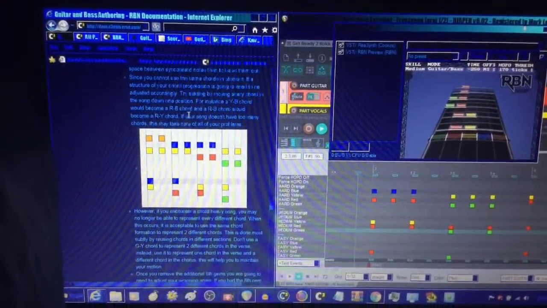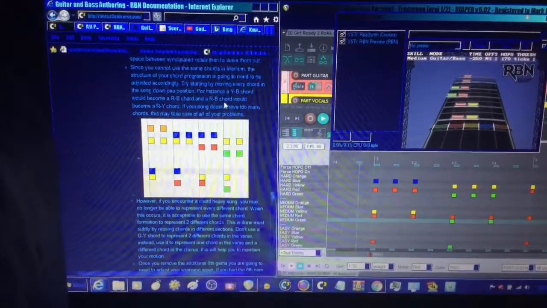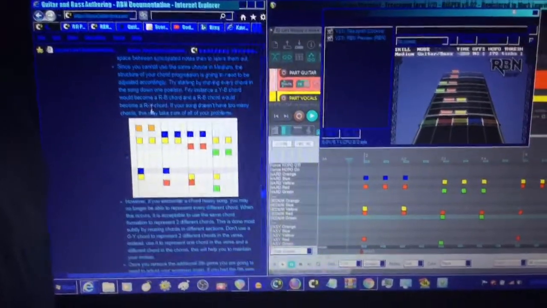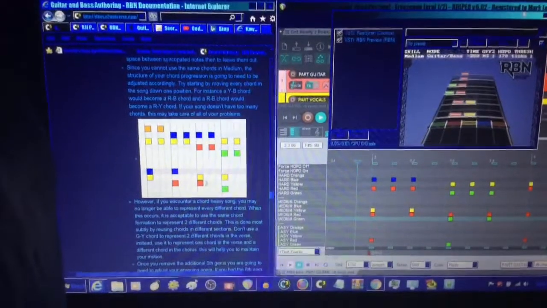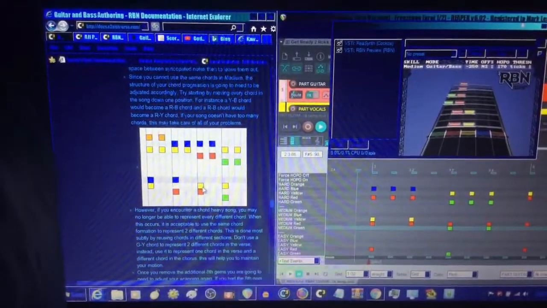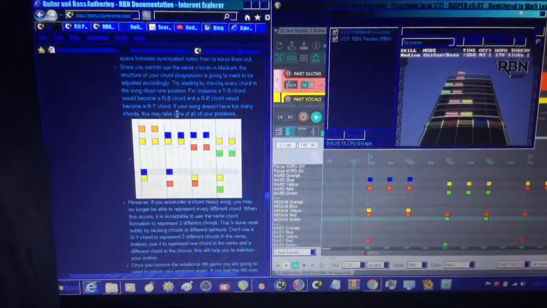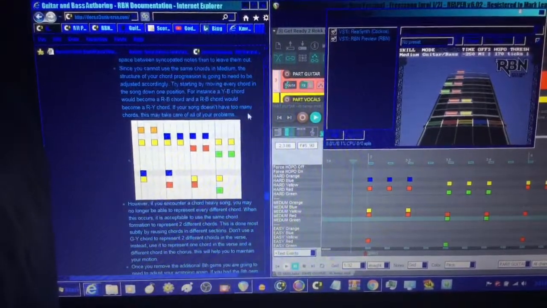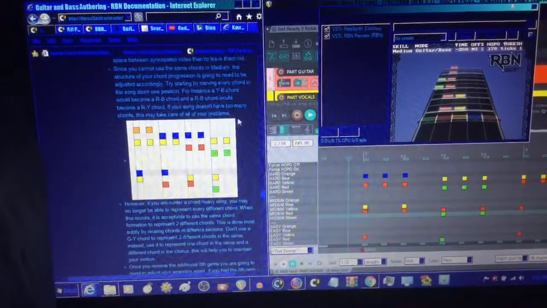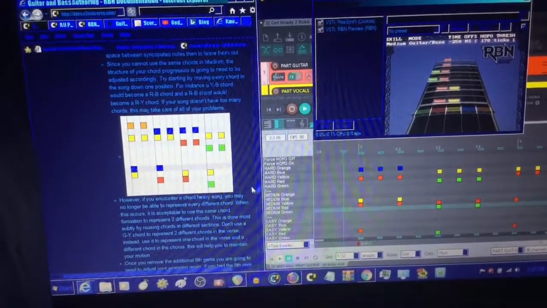And then a red and blue chord would become a red and yellow chord, which is basically one fret shorter than that. And so if your song doesn't have too many chords, then this may take care of all of your problems.